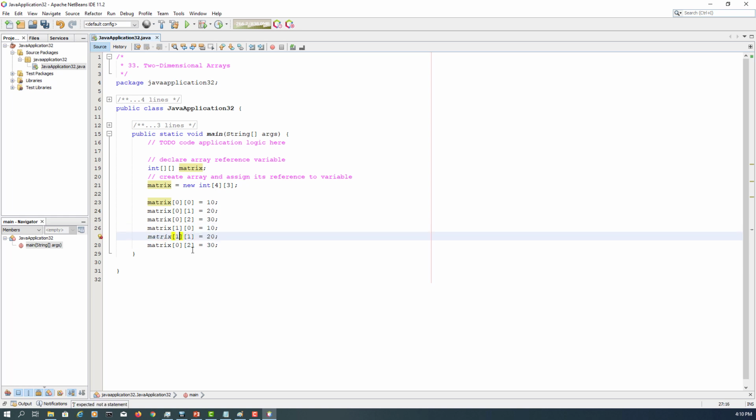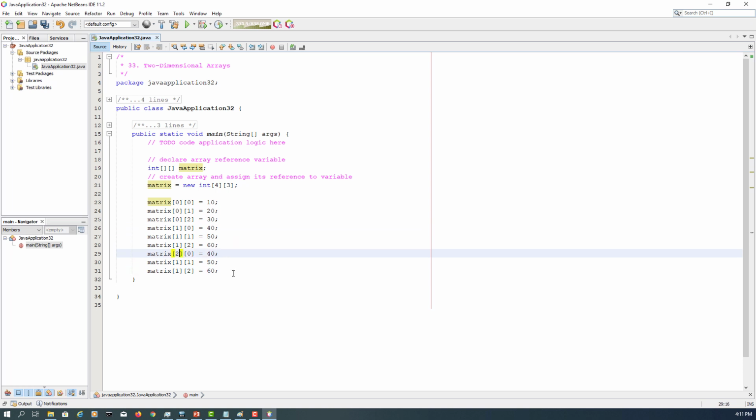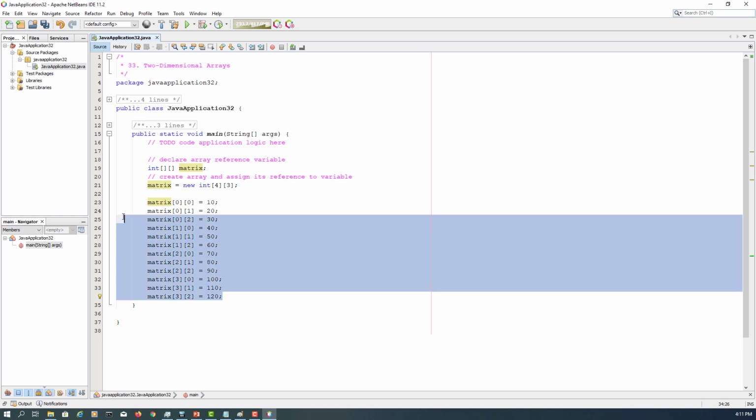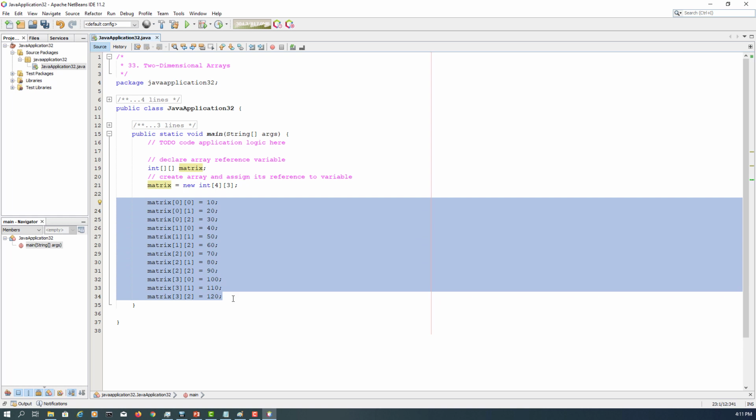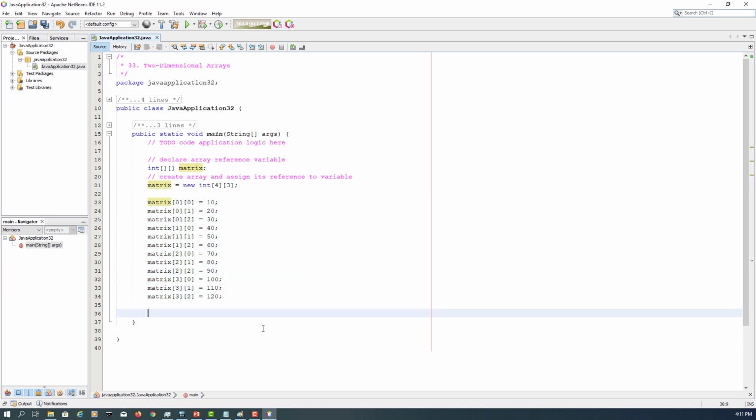So this is the second row. Values should be 40, 50, 60. Next one should be the third row. That will be 2. The values for the third row are 70, 80, 90 for columns. And then let me do one more time for the last row, which is matrix 3, and 0, 1, 2 for 100, 110, 120. So that's how we create a two-dimensional array.